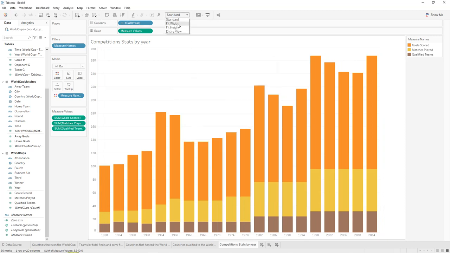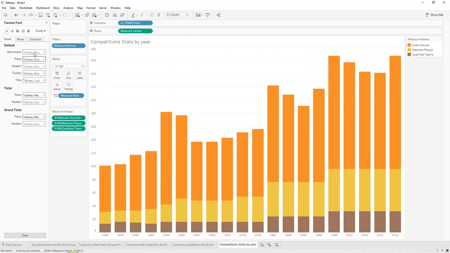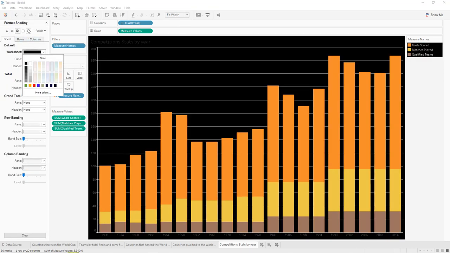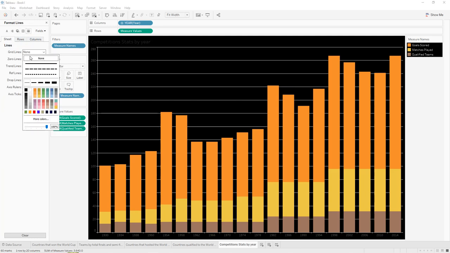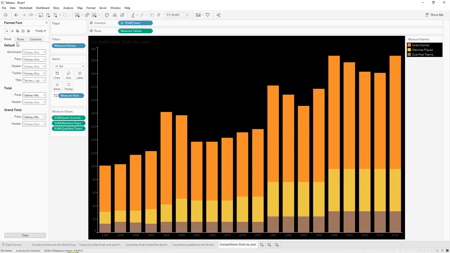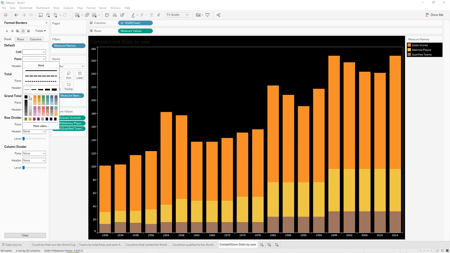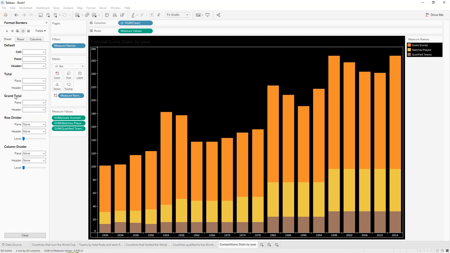We click on standard fit width, right? And we are going to format our worksheet. So right click, format. For the shading, it will be black. For grid lines, we have none. Same thing for columns, we remove also the zero lines and also for the rows. For the font, bold, white, and 8. And same thing, we are going to add the borders in white. So put everything in white. White, white, white, and white.